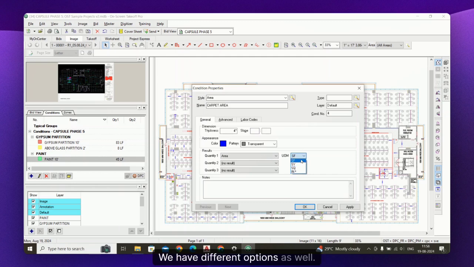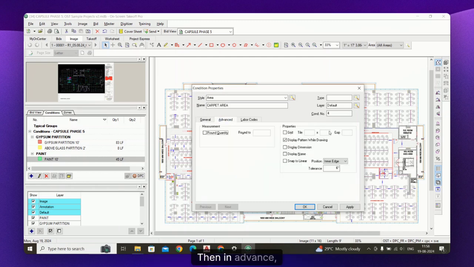We have different options as well. Then in advanced, is it a tile? We can feed in the tile dimensions as well. What should be the gap between the tiles? Those grid, do we want a grid in the area pattern? That all can be done over here.